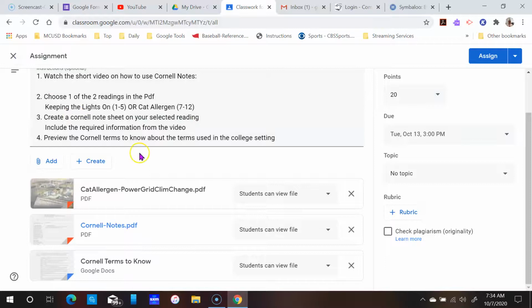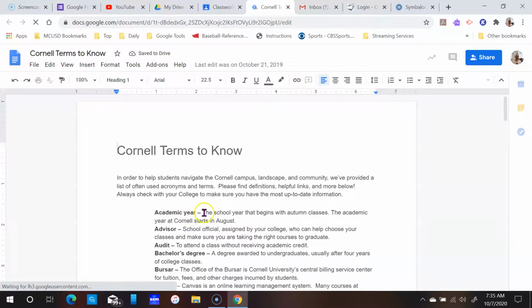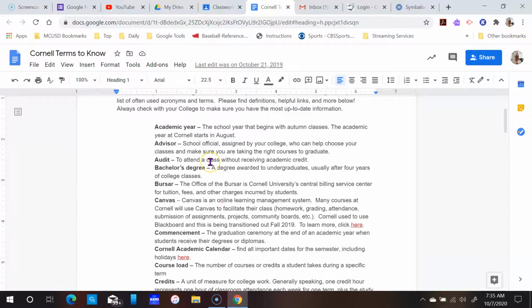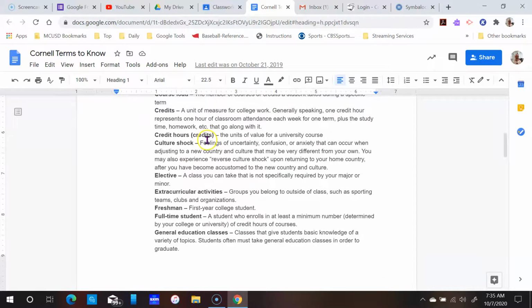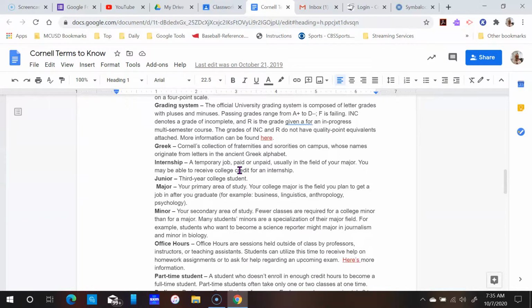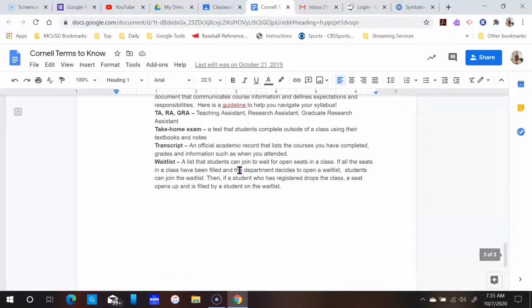The last thing I listed here is something called Cornell Terms to Know, again from Cornell University. If you're going away to school or just getting yourself familiarized with college and college lingo, this is a nice list of words that are used in the college environment that you might want to familiarize yourself with. There's nothing assignment-wise with this. I just have this here for your information if you'd like to scroll through and see what some of these collegiate terms are.